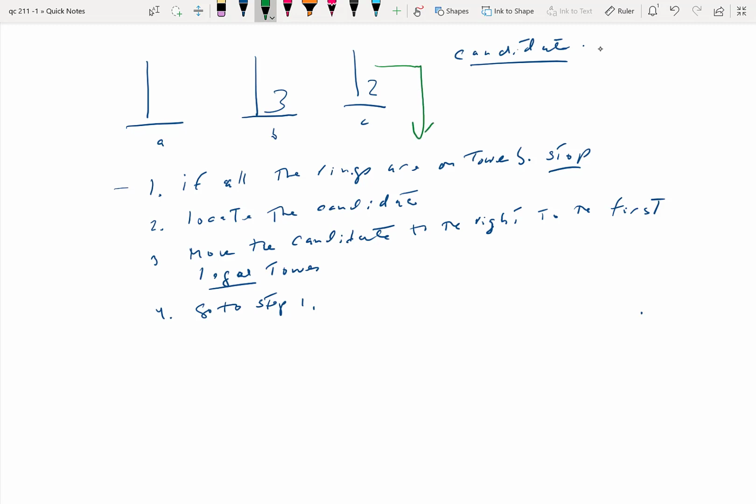Where are we going to move him to? He's going to fall off, right? So move to the right means move around in a circle, right? Imagine it's a circle here to the first available place. So what's the first available place? If we treat this thing as a circle, the first available place is going to be right over here. So I'm going to take the 1 and put it right over there. Okay, so that works. Okay, so now back to the top.